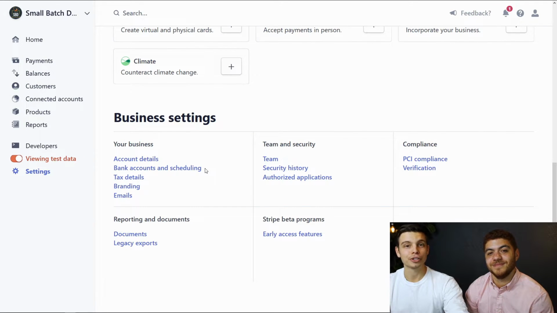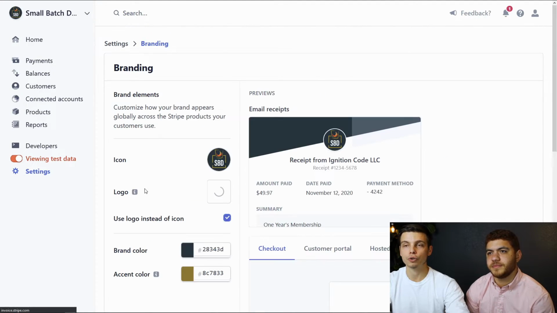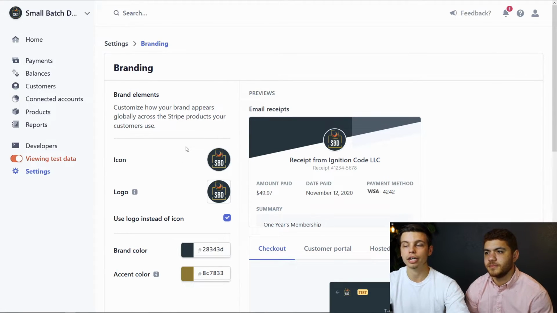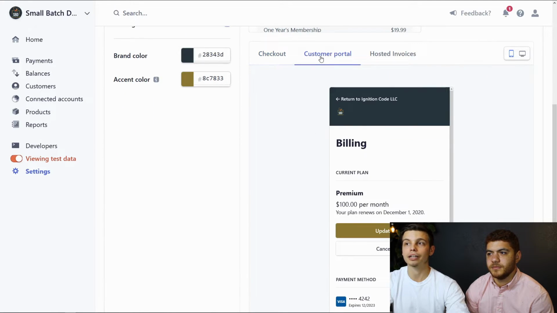One more thing you can do in the Stripe dashboard is set up how your customer portal and checkout session look appearance-wise. You can do that through this branding setting right here in the settings menu of the Stripe dashboard. If you click on that, you can change your icon, your logo, and your colors. And you can see previews of how this will look with the checkout session and customer portal.